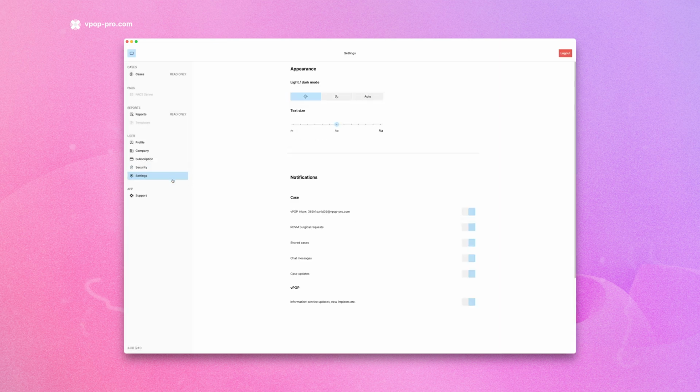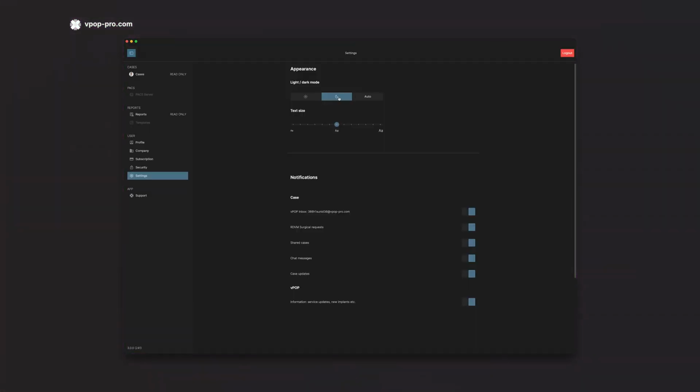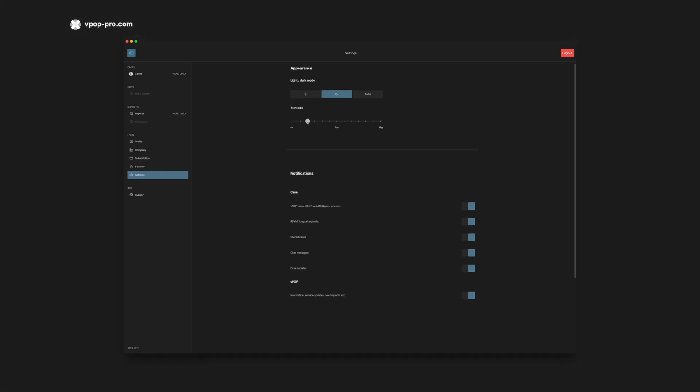Now for app settings. We have made some exciting additions here. We now have a dark mode and the ability to adjust the sizes of the text in the user interface.